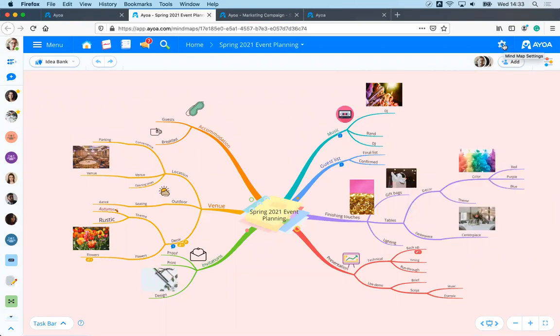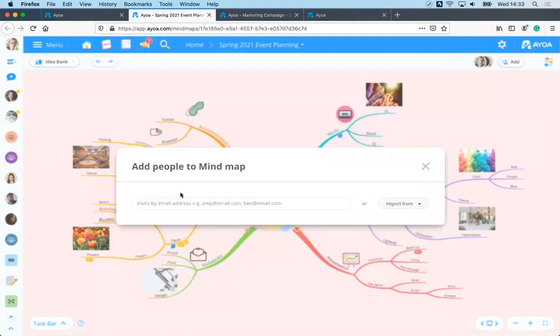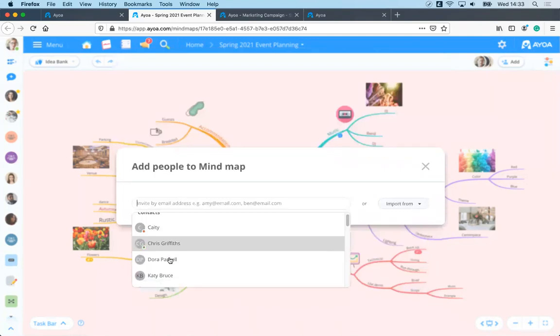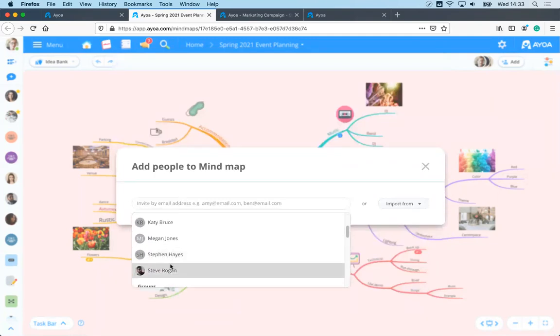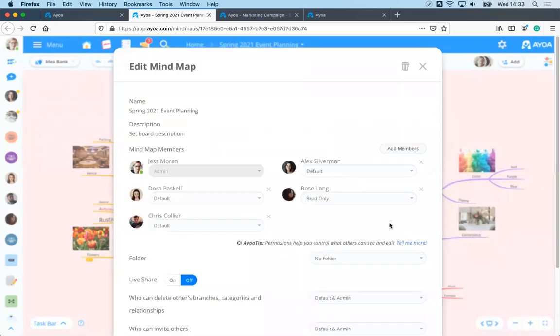To invite any additional people to your mind map, just open up the settings, click add members, and if you haven't worked with them before, pop in their email address and it will send them an invitation to sign up for Ayoa if they haven't done already. Then just click invite to mind map.